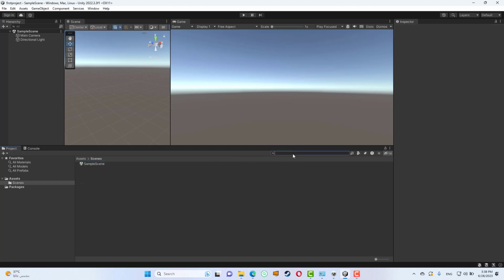Here you can search through your project. You can type here. It will search through the project files. You can also search by type. You can search by label. And this will toggle the hidden packages.